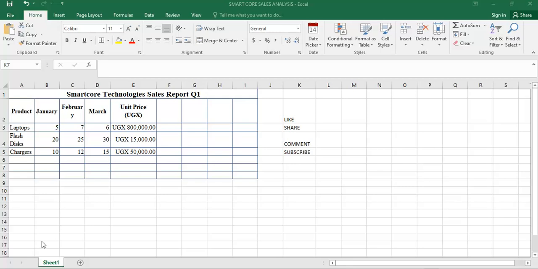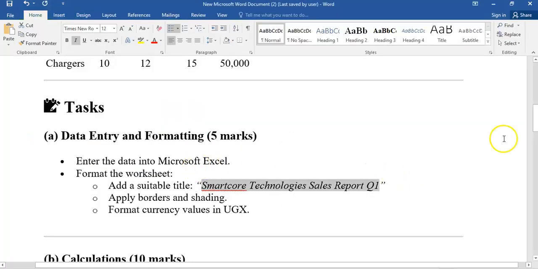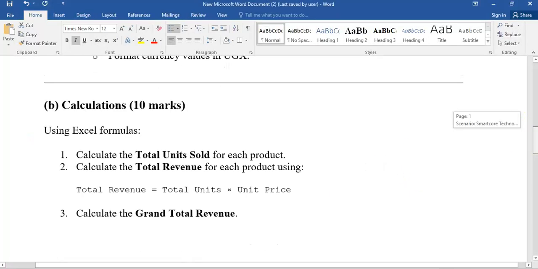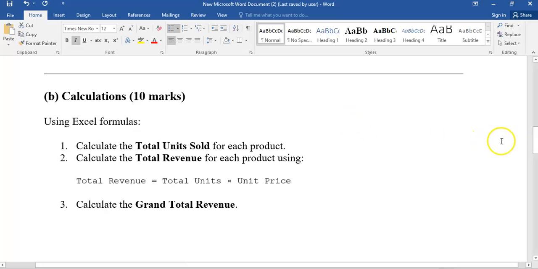We are still using Microsoft Excel to analyze the company Smart Core Technologies sales. Let's go to part 2 of our question. Part 2 of our question was: please do the calculations. Calculate the total units sold.